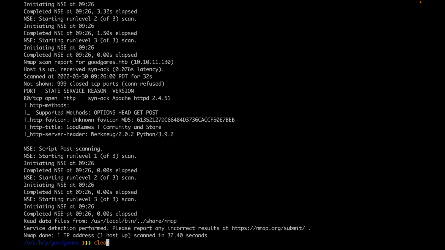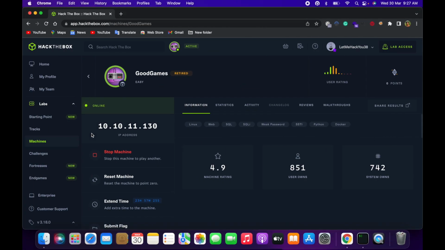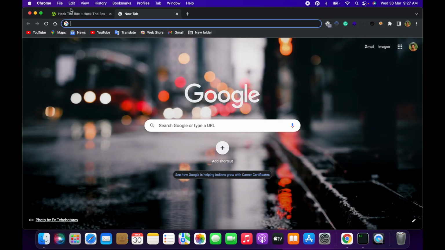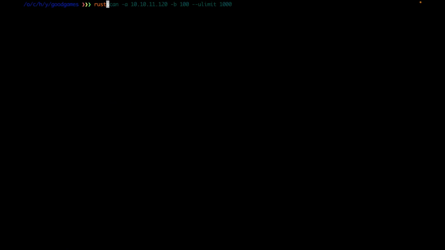That's good. Whenever something is using Python, maybe we can try some SSTI, server-side template injection, if it is using the Flask Jinja2 template engine. Right now I don't know anything. For you people, you don't know anything, but I know something. Before that, let's do some RustScan as well.